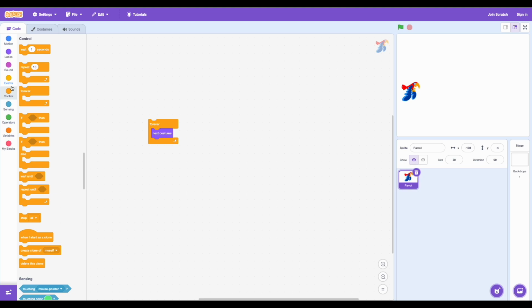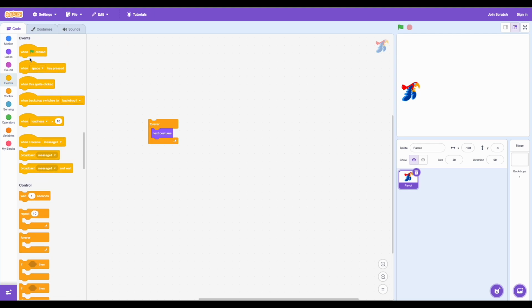So come back across to the left and find Event. For this section, we want it to begin when the green flag is clicked. So click on that block and drag it across until it clicks onto the top of the Forever block. Now, when you click on the green flag, your sprite will begin flying. As you can see, it is quite fast.